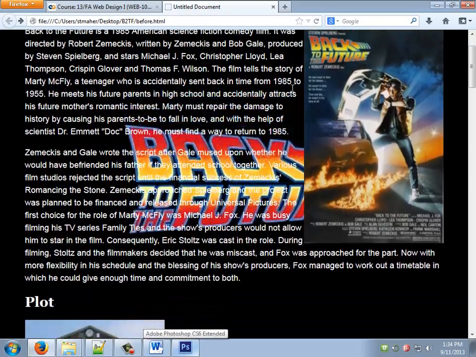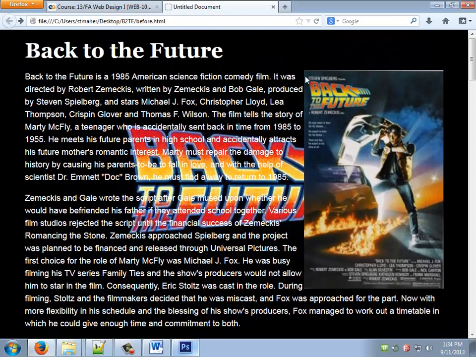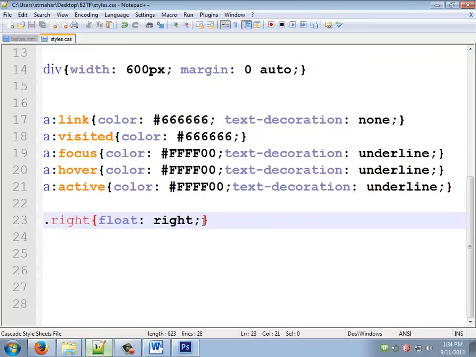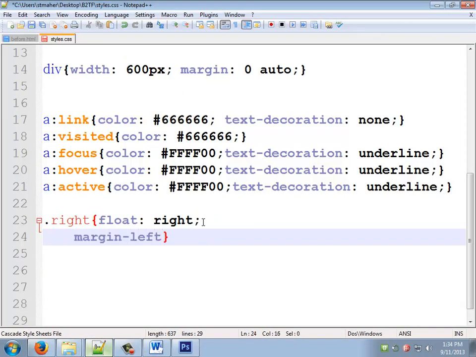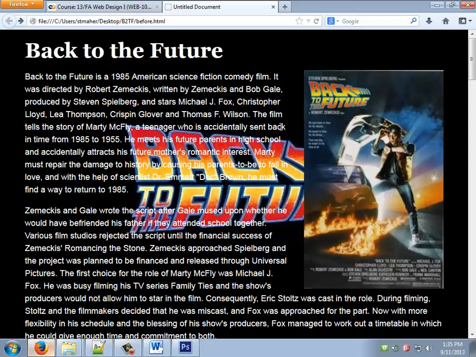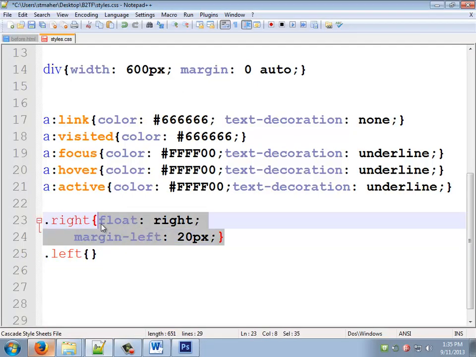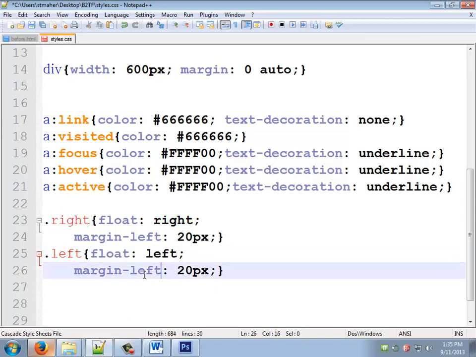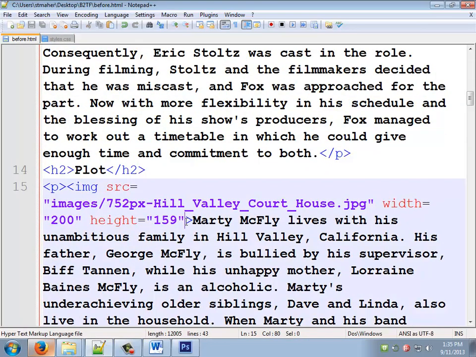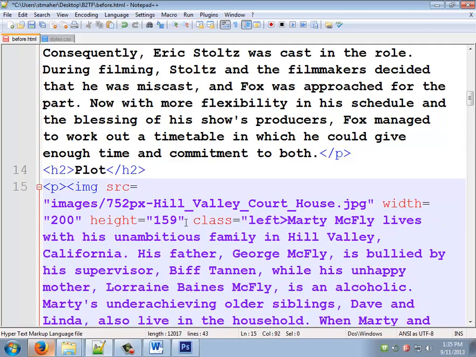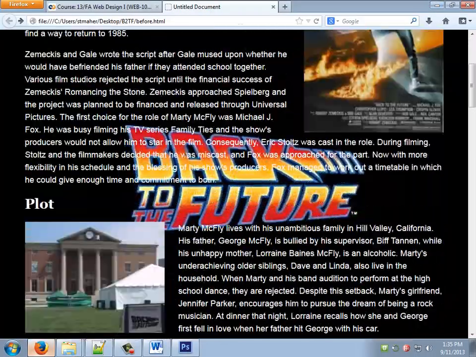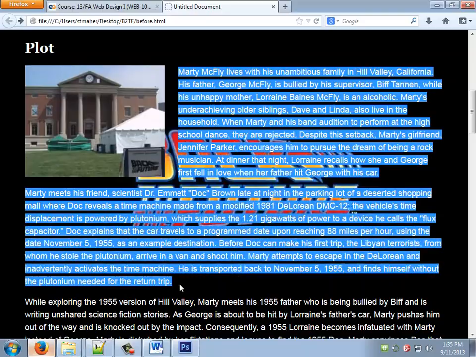Oh, and the only weird thing that can happen when you push things over here is sometimes the text will butt right up against the edge of this image. You can actually push stuff away, and that is done with something you've seen, the margin. But I can specify that I just want the left margin to be 20 pixels. And that's going to push it, all the text will run away from it a little bit. I can do the same thing and create a dot left. It's just going to be sort of the reverse of this. I have to change the margin. And what I can do now is find my next image tag, and I can say class equals left. There we go. So you can see the text runs away from floated things.